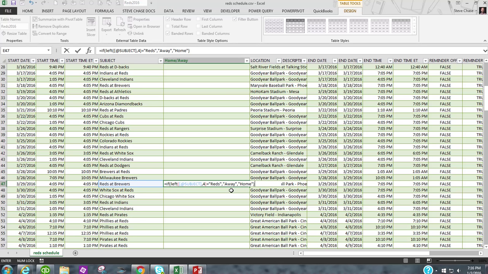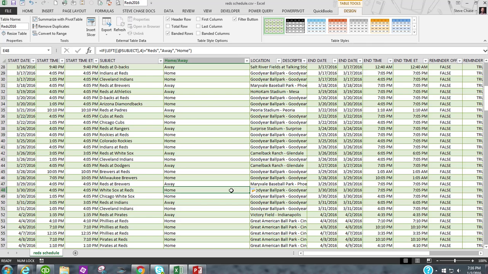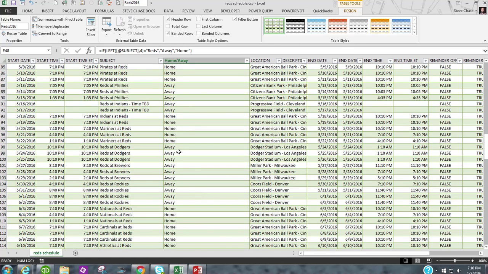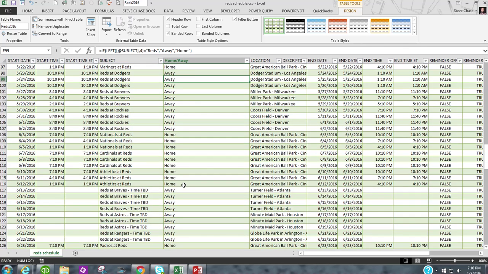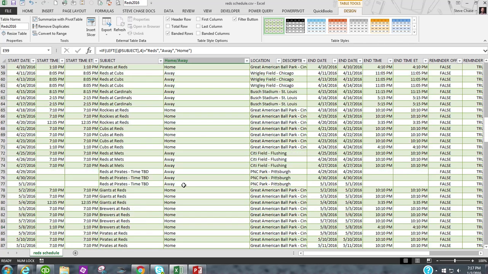All right, so when I hit enter, boom. Every single field, that's the nice thing about a table is that it will auto-calculate up and down. And so it's always good just to double check everything's looking good. Away, yep, Reds at Dodgers on 5/24/2016. That's pretty cool. Awesome.